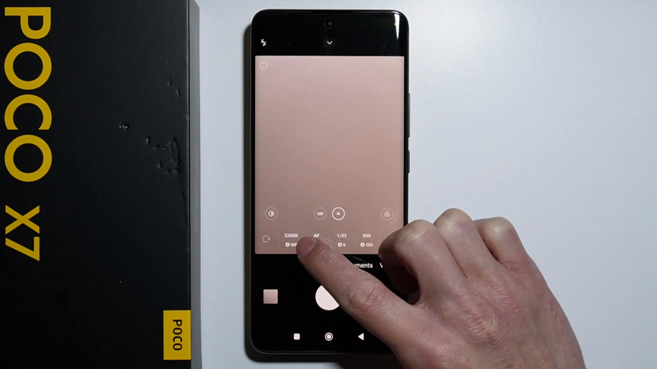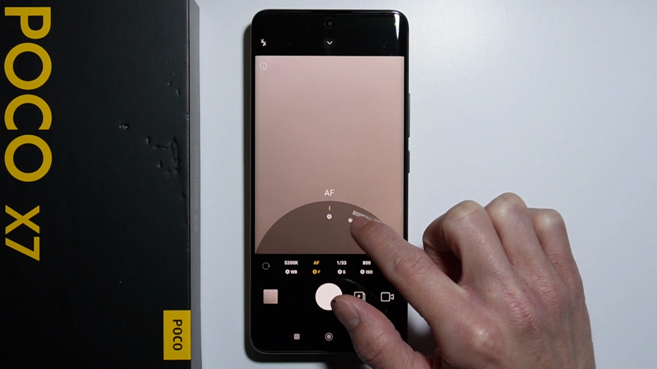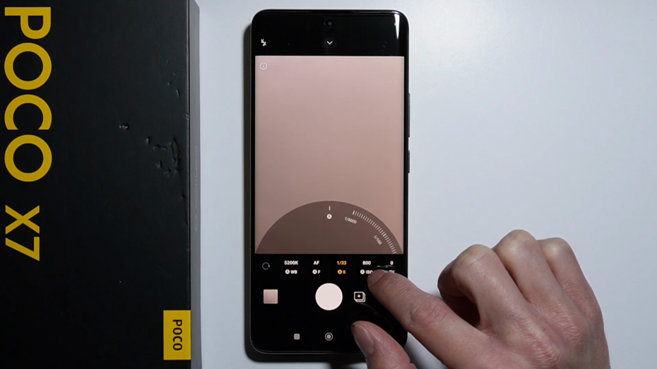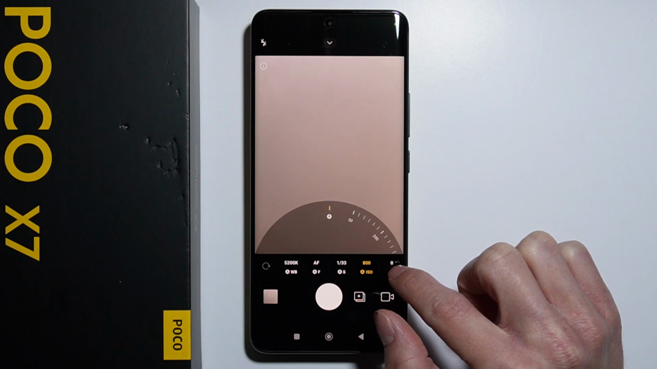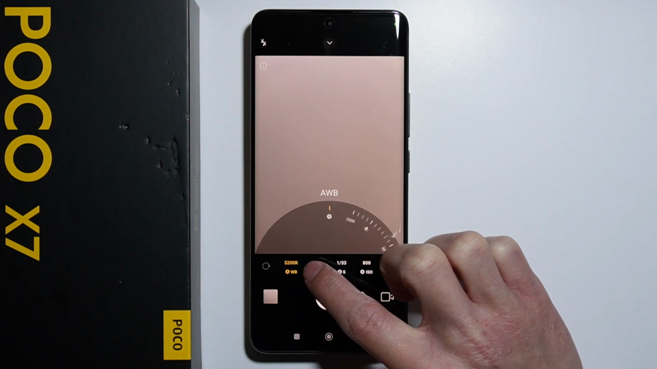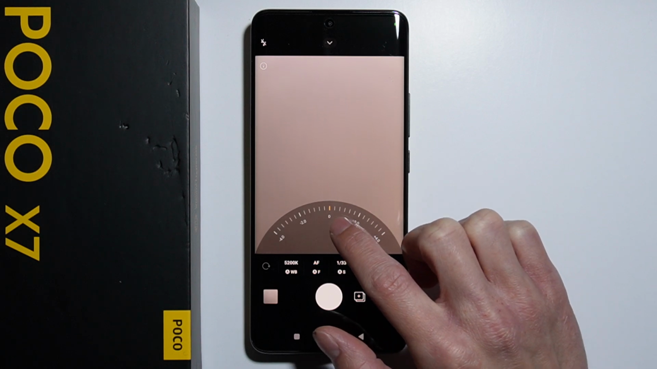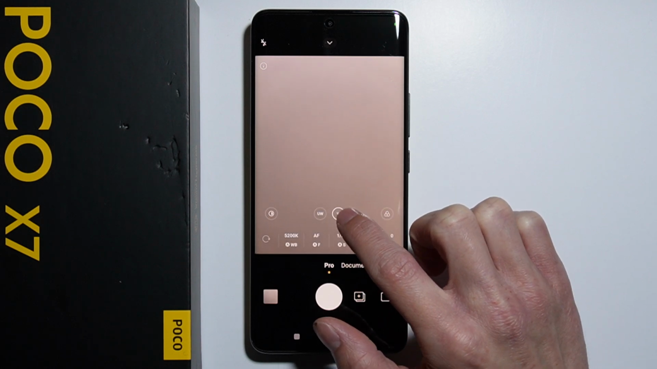And here we have the white balance. We can also set focus, shutter speed, ISO sensitivity, I believe, and this is the exposure. And you can set all these parameters to automatic, and the default value for the exposure is 0.